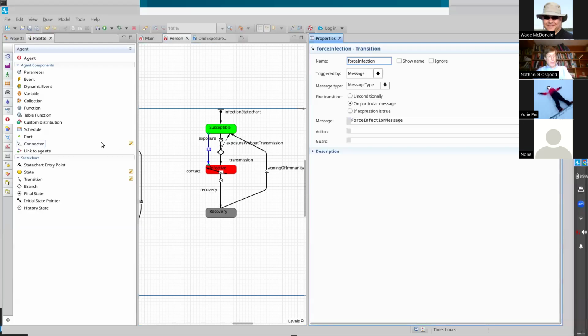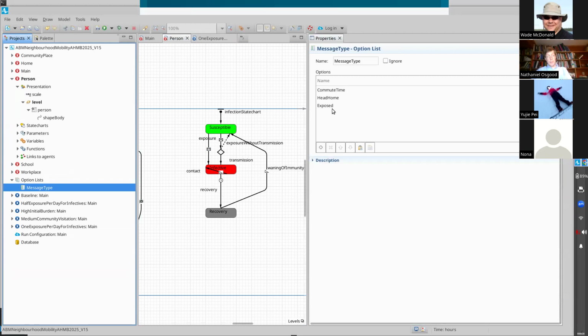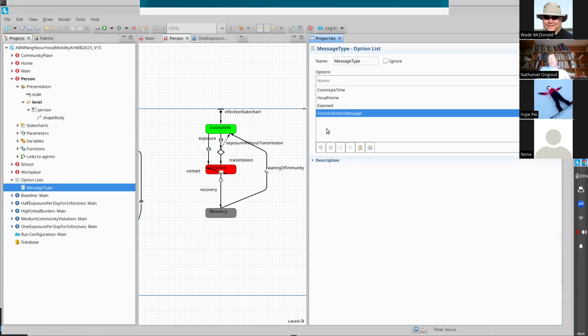But I've got to go put that in my list of messages. And that will mean if I force the infection, that'll be a straight shot. It won't mess around. It won't horse around, as my dad would have said. Okay. So go to the project, go to the message type, put it in here, force infection message. We're almost done, except that the initial infection event needs to send force infection messages, not exposed messages.